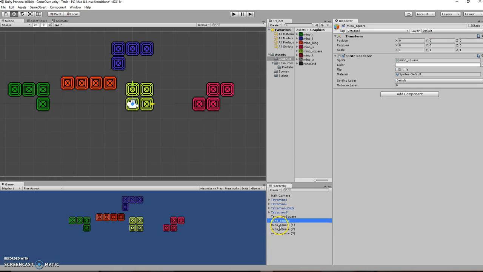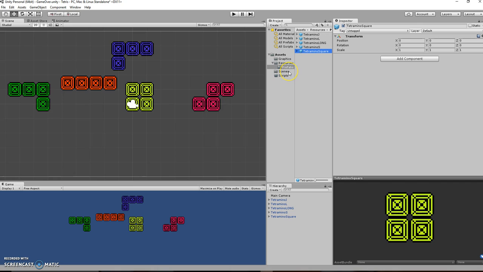Close. Oops, that's one I didn't put all in here. So I'll just grab them all and throw them into that one. Drag it into our prefabs. And then that one's done.